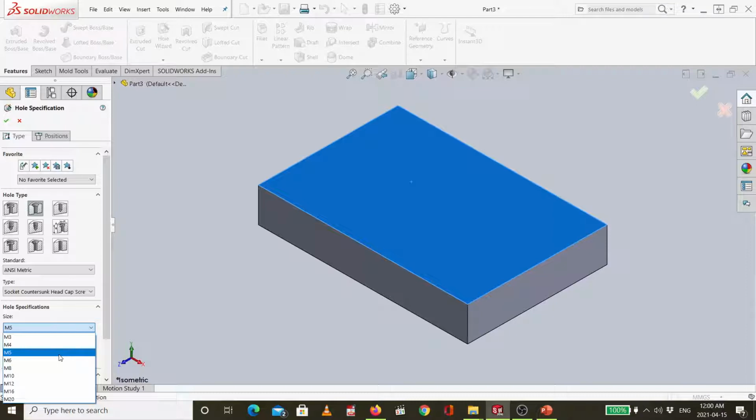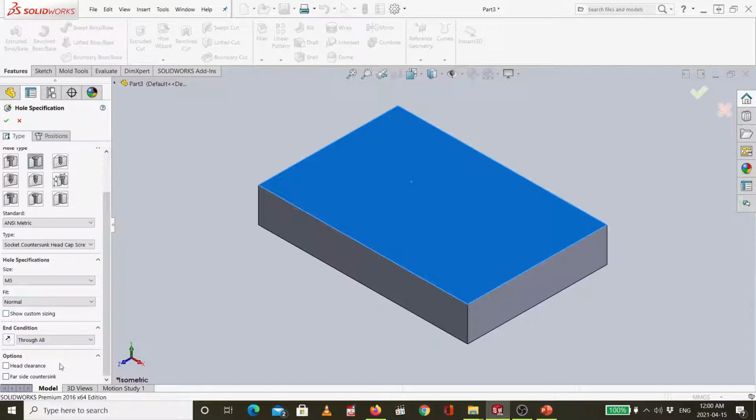So here now I'm going to design this M5. Then fit, it will be normal. After that, end condition, it will be through all.